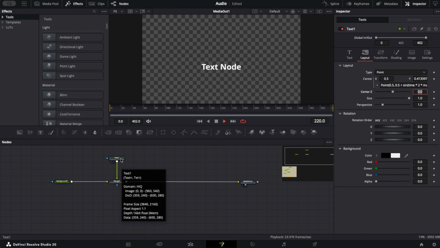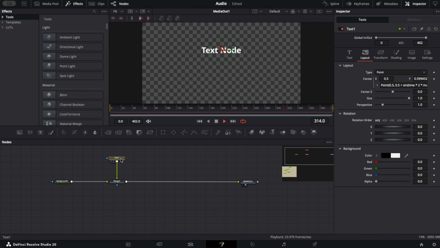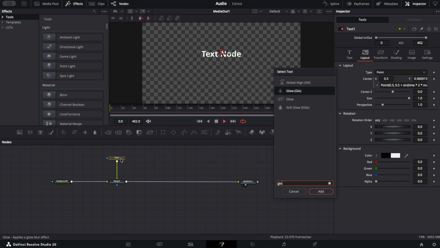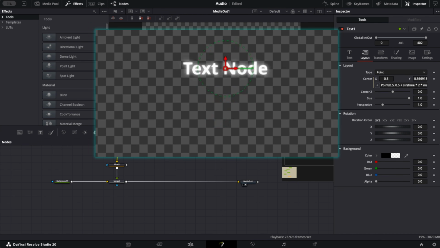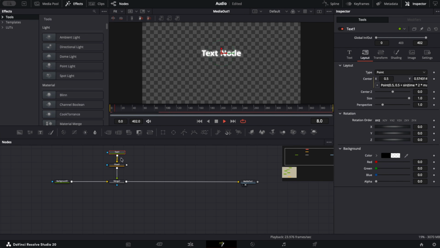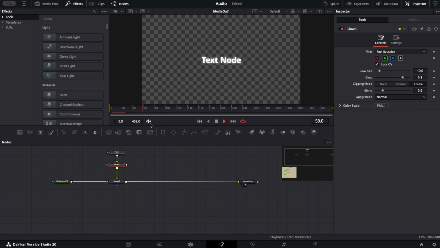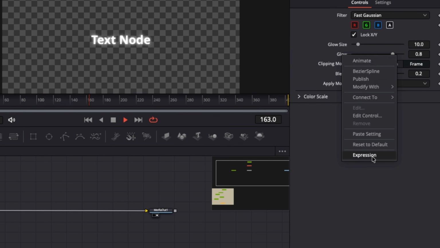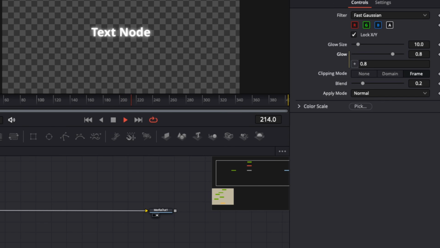If you want to further customize this, you can add glow. To further customize the glow, you could also add expressions to your glow. So we're going to do just that. We are going to head to glow, hit expressions, and copy an expression.